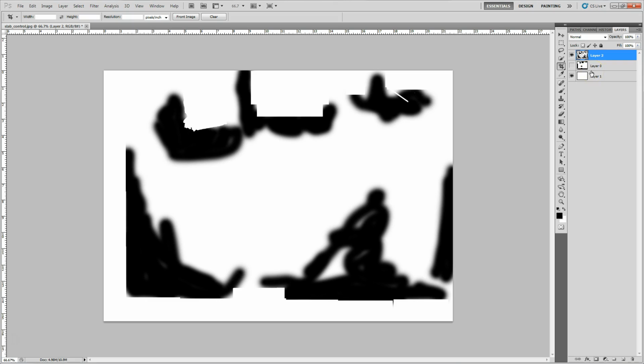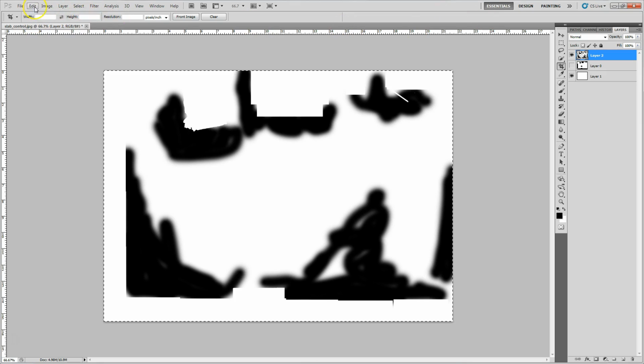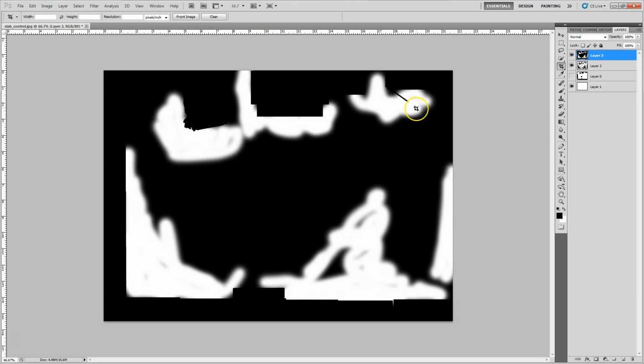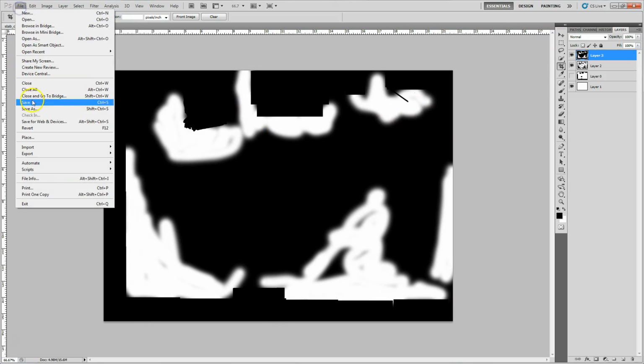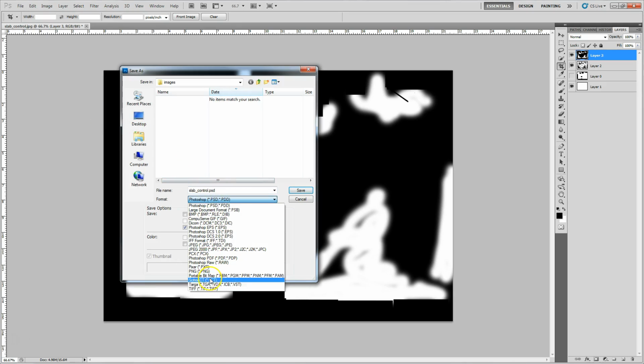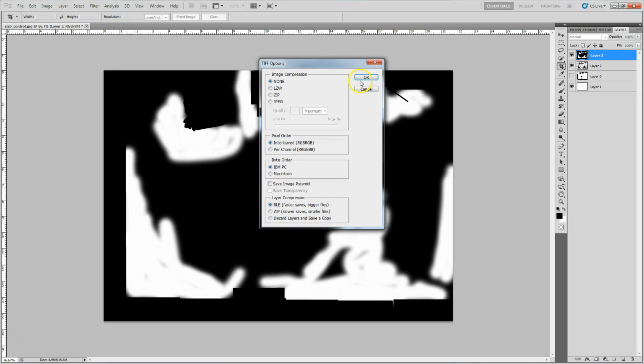All right, and so then I'm just going to select all that and copy it merged. I'm going to paste it back on top, and I'm going to invert that. Okay, and so where the white is is where the particles are going to go, and they won't go where the black is. Okay, so when I'm doing work like this, I always want to save this out as a Photoshop or a TIFF file, so that we can come back to it later and adjust it. So I'm just going to kick that out.